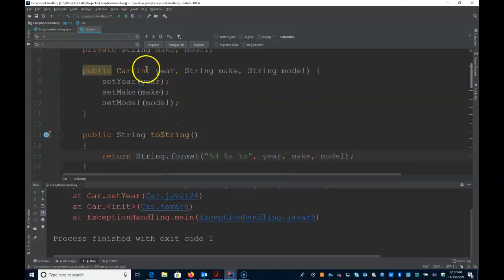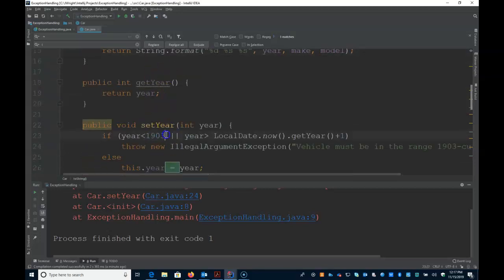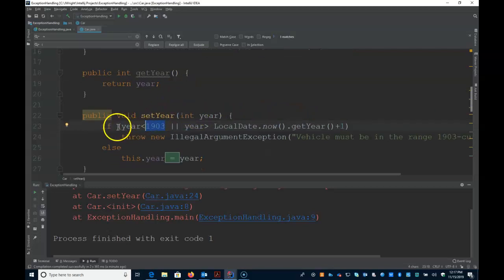Now, I can't have a car of any year. Cars have really only been around, I'm guessing, from 1903. I could research this, but around 1903 until our current year plus one. So even though right now it's 2019, I could get a car that's a 2020 model. And so what we do is we're going to check if we have a valid instance.